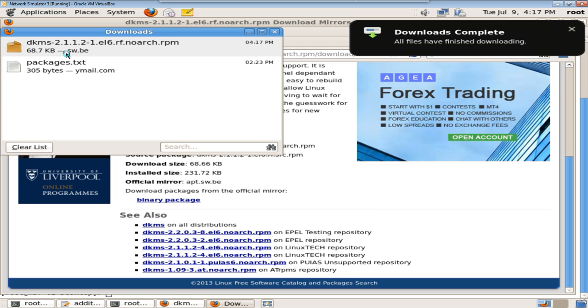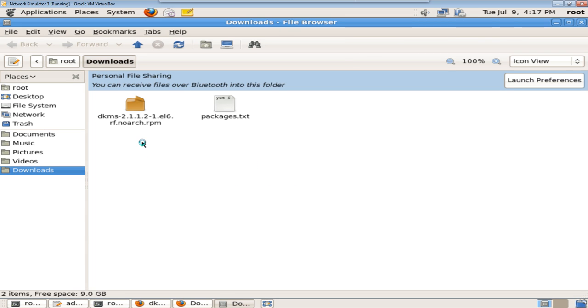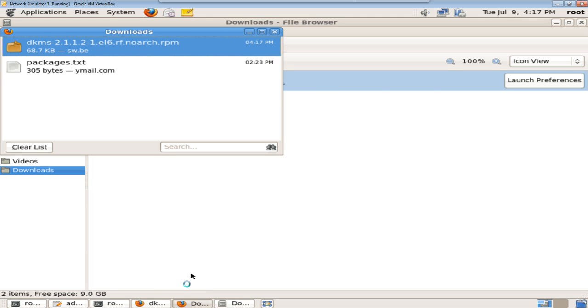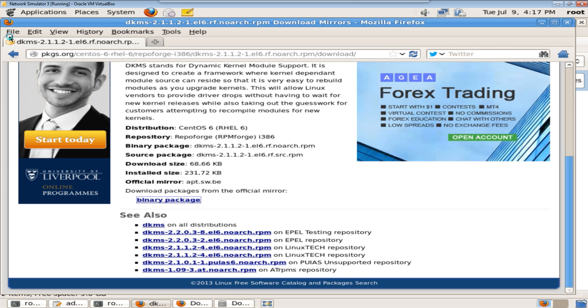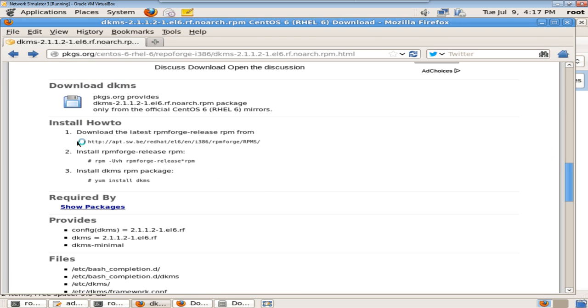Okay, got it already. So let me right click on open containing folder, and there it is. So we now have the actual package. Let me just go back and see exactly how you install it. Where is the back button? Let's go back a little bit. Alright, so we've downloaded the package. Okay, now we have to actually go ahead and install it.